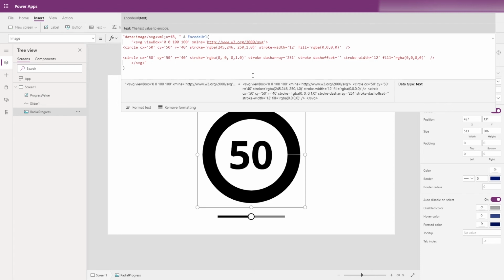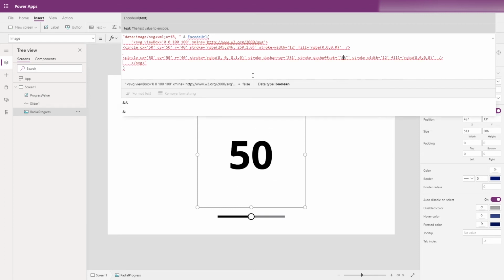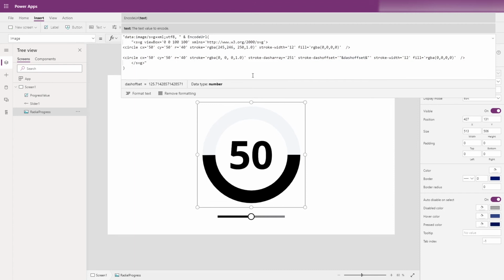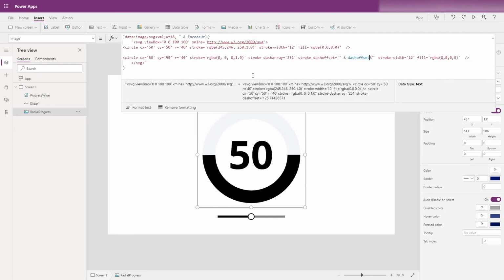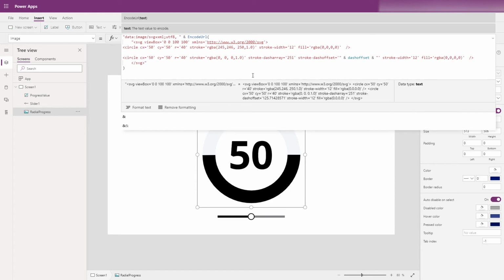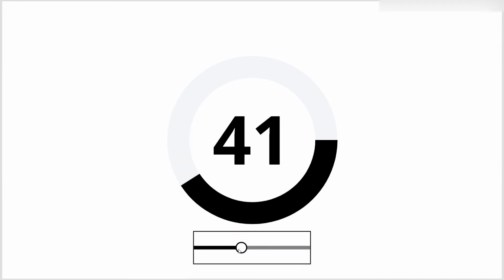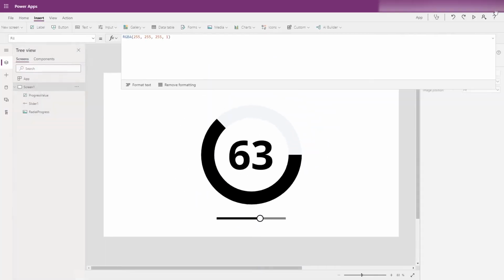So we need to break our quoted text here and use the ampersands to show that we're adding in a variable from our PowerApps, and we want to create that as %. As you can see, we've filled in half of our radial progress bar while it's set to 50. So if we play this and update the slider, it matches the value that we put in here.